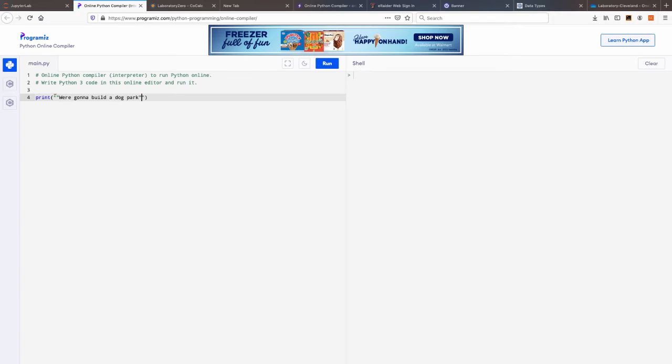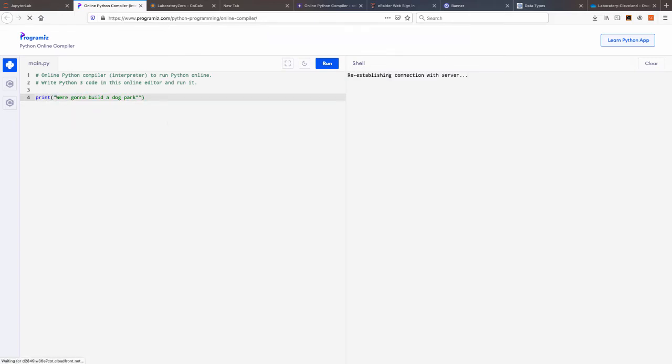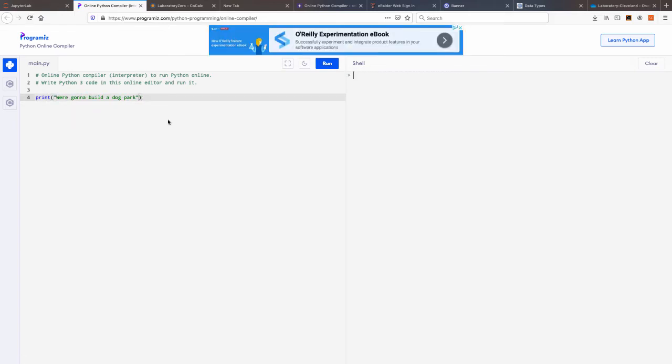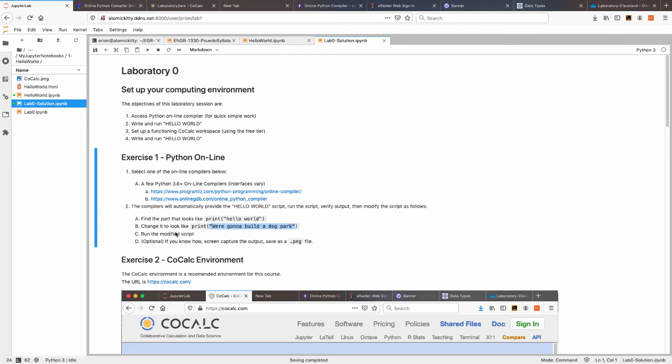hit paste, a few too many quotes. Oh, it's got automatic completion. As you get familiar with it, you'll at times find that very annoying. Okay, so we've made the change. And now when we run it again, it prints, we're going to build a dog park. And that completes running the modified script.